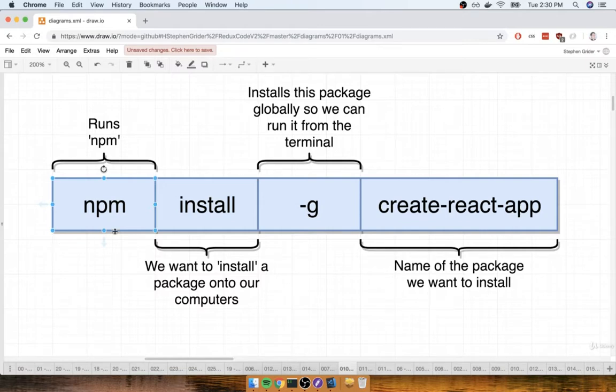In this case, we reached out to npm to download a package called Create React App and install it on our local computer. The npm command, or the npm program, has many different subcommands associated with it. In this case, we wanted to install a package, so we referenced the install subcommand. After that, we then put in the -g flag. This flag indicates that we want to install this package globally on our computer.